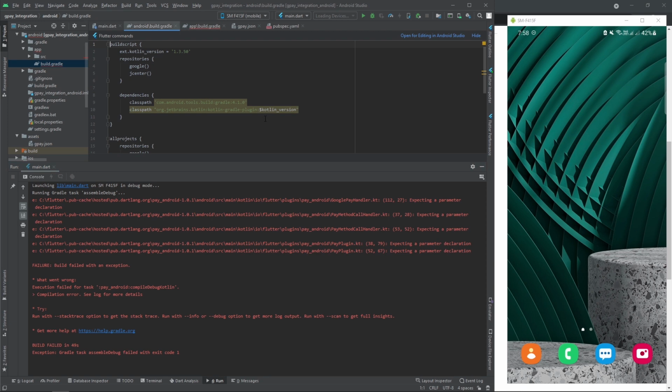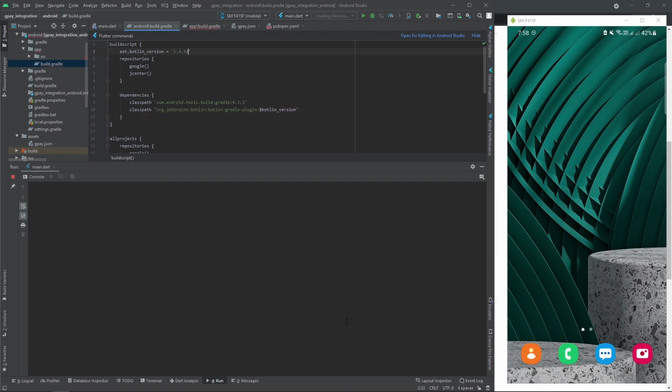So let me come to the build.gradle. I will update the version here too. Okay, it says 4.1.3 is the current Kotlin Gradle plugin. Let me give this. So this error went. The Kotlin version used, 1.3.50, differs from 1.4.32. So let me change it here to 1.4.32 so that this warning also gets rid of. Okay, so let me run it again.